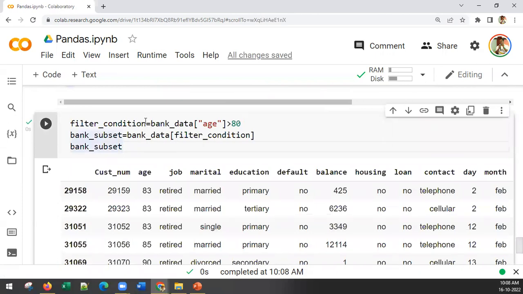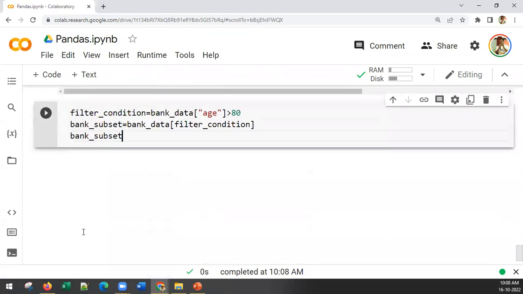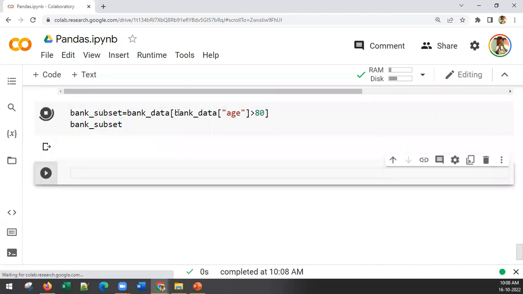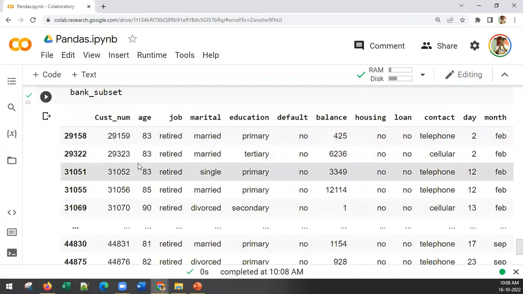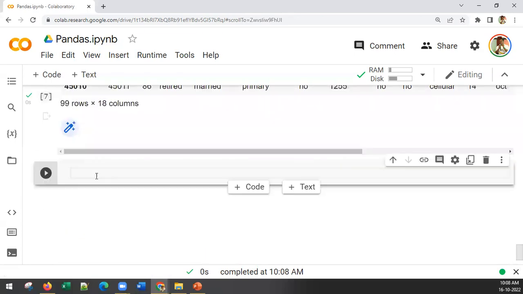You don't really need to create this outside, but the code looks a little cleaner. If you want to achieve the same output without defining the filter condition outside, what you can do is simply bring that up and keep it here in the place of the filter condition. That should do. 99 rows, the output is the same. So either you can define the filter condition outside or you can define it here.